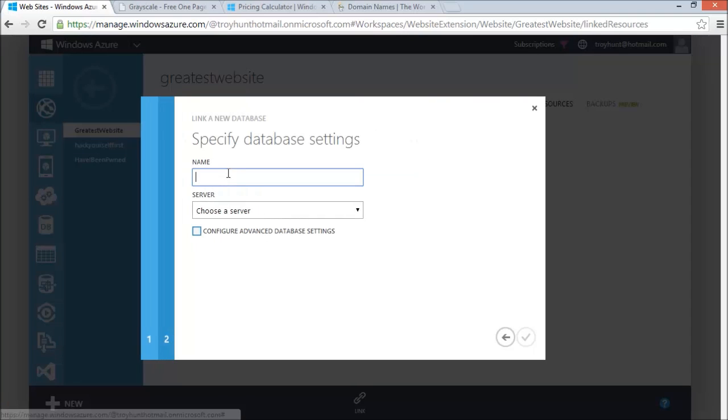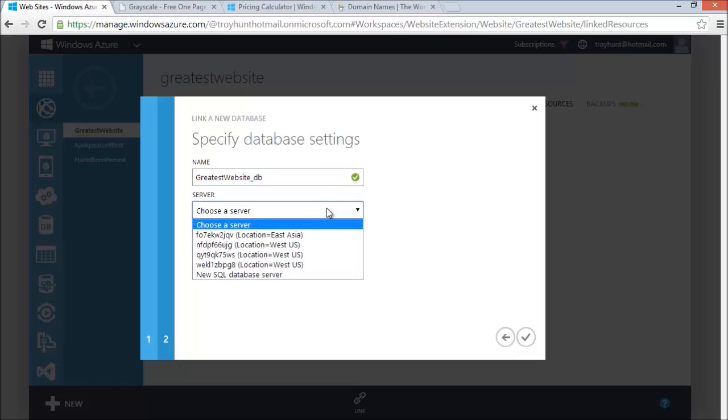We'll make it SQL. It's actually defaulting the name to greatest website _DB, and it's probably a reasonable expectation that if I'm creating a linked SQL database to this website, that it's going to be a part of this website, and hence it's giving it the name. I can choose an existing SQL server that I've created. Now, here's what I mentioned earlier on. Don't use East Asia if your website is in East US. That's a long way between those two places. And likewise, I don't even want to use West US. That's a long way to East US. Not when you really want to get latency measured in a fraction of a second.